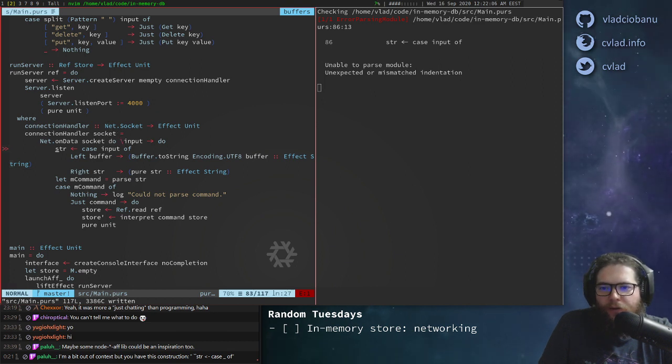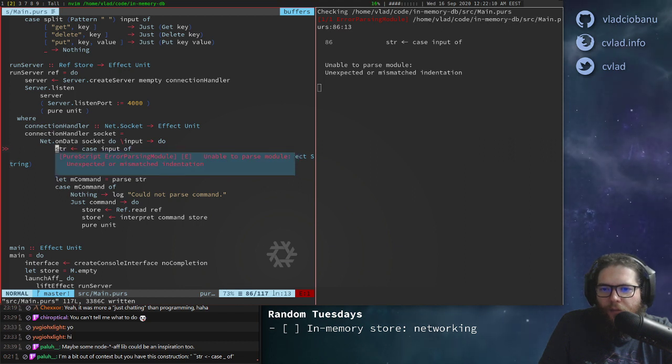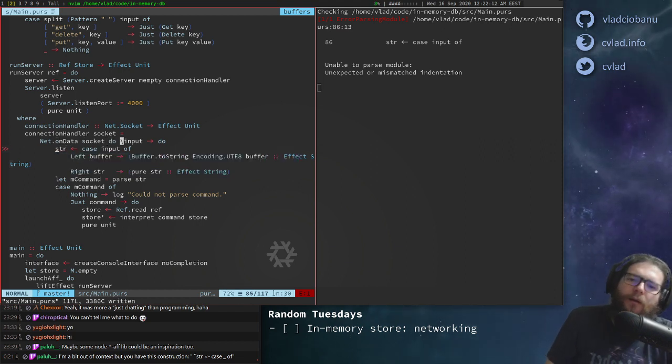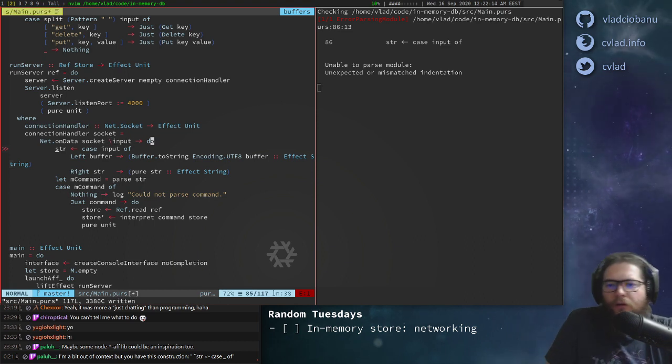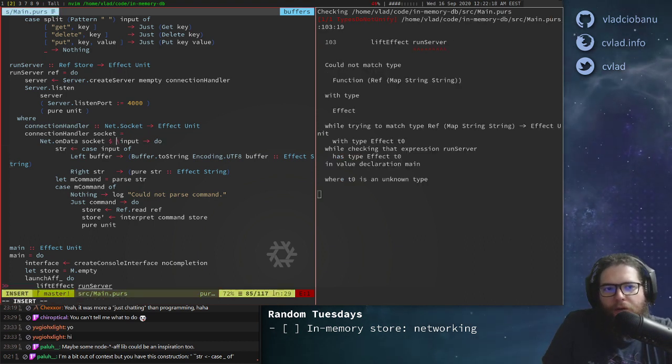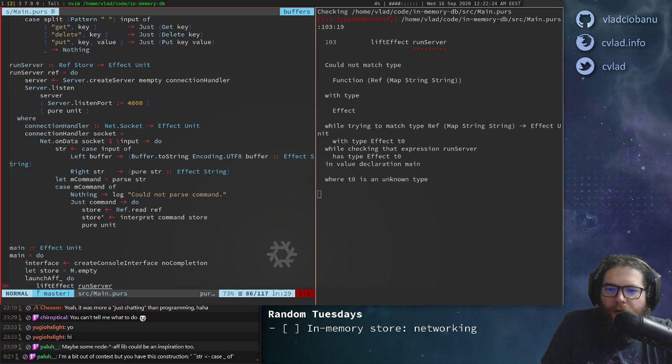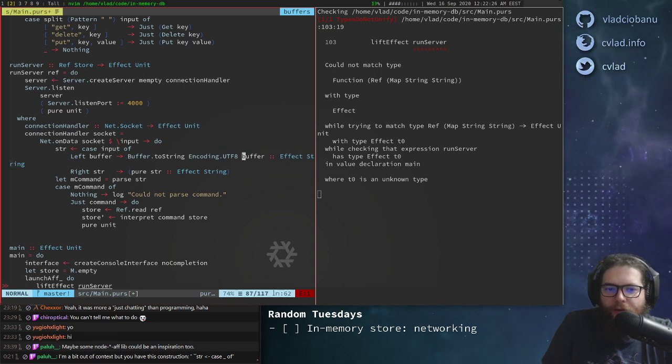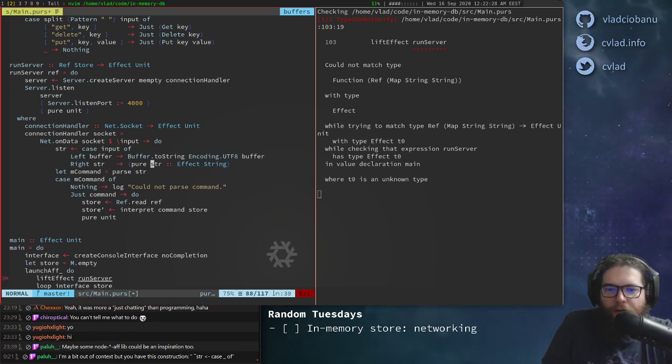Unexpected mismatch indentation. Why? Do we need to parenthesize this, or what's going on? Okay, no, it's fine now. Okay, so I guess that means you can also get rid of these annotations here.